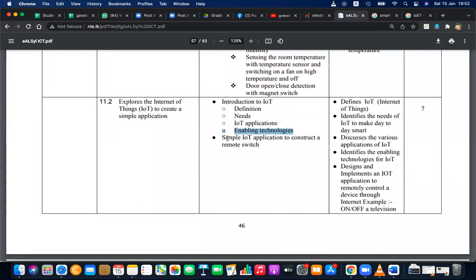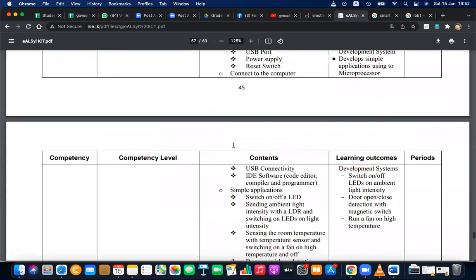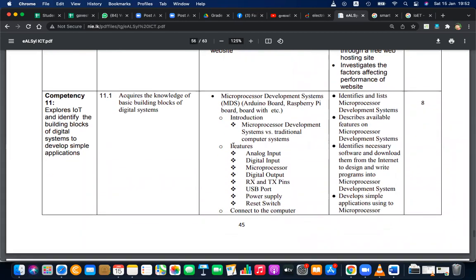And so here, a simple application to construct a remote switch. How can we create a remote switch to turn on and turn off something? So let's do these things now. Let's do these things practically to learn. If I do this theoretically, then you won't be able to enjoy the lesson. Therefore, I'm going to do this using practical methods.